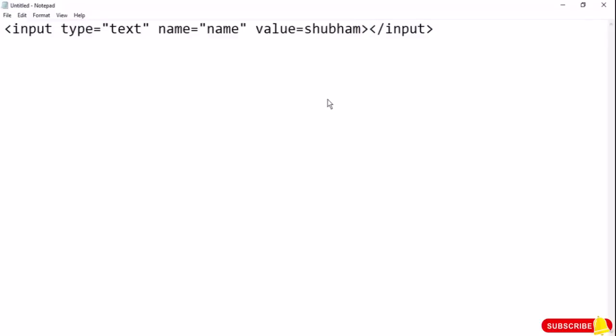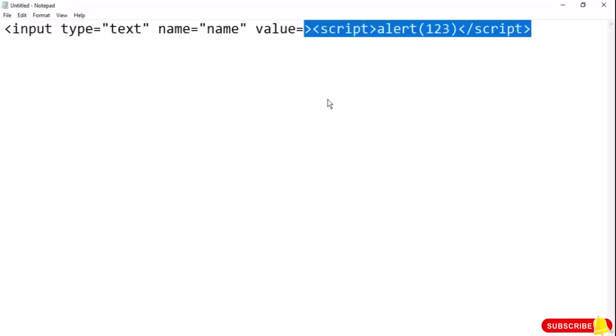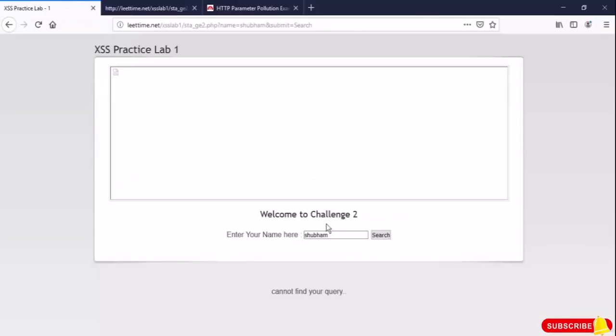So this is a closing function. In the previous video you have seen that we are using double quote closing, but this time we have to use this bracket only, right? So our payload would be something like this: script, alert, and then 123 and then close it, right? So this would be our payload for challenge number 2. Let's use it. But first let's try this with the name and see whether it works or not.